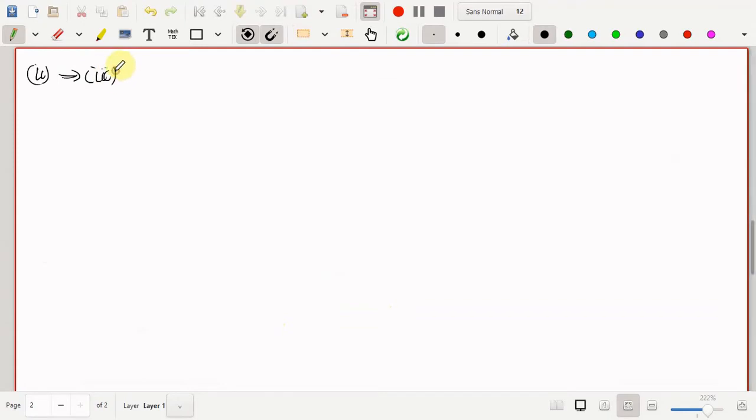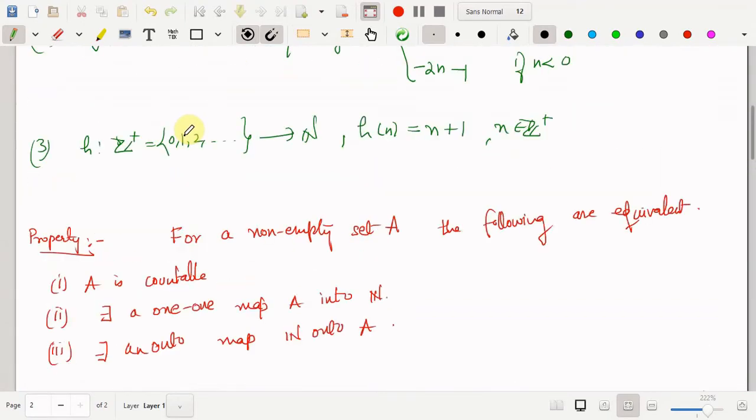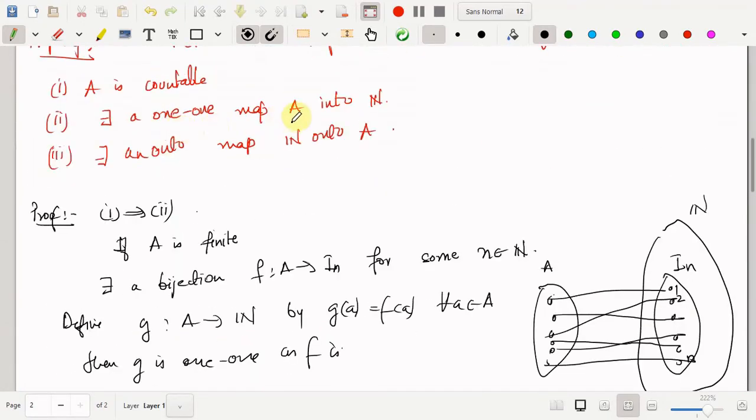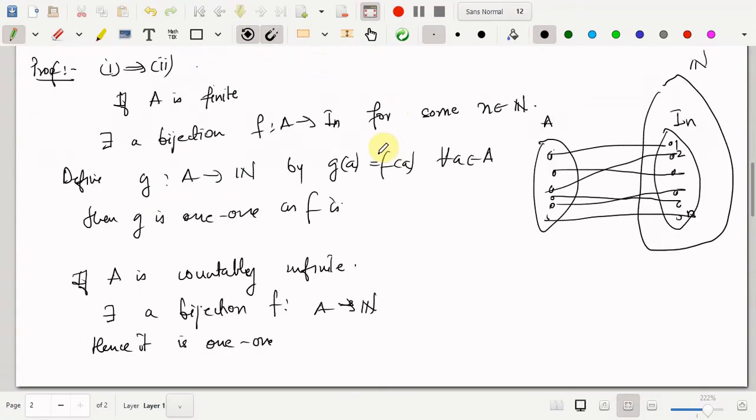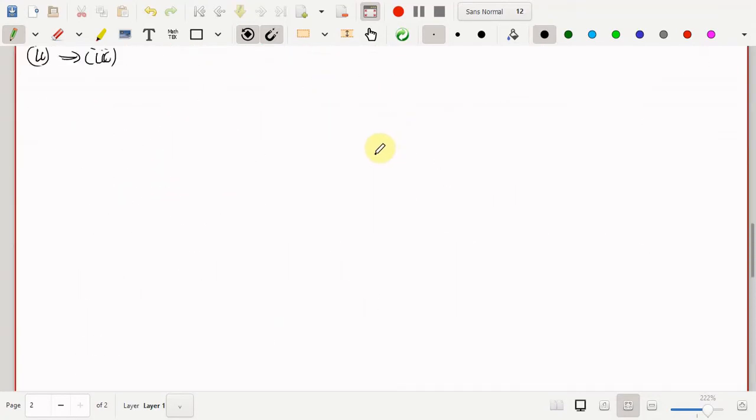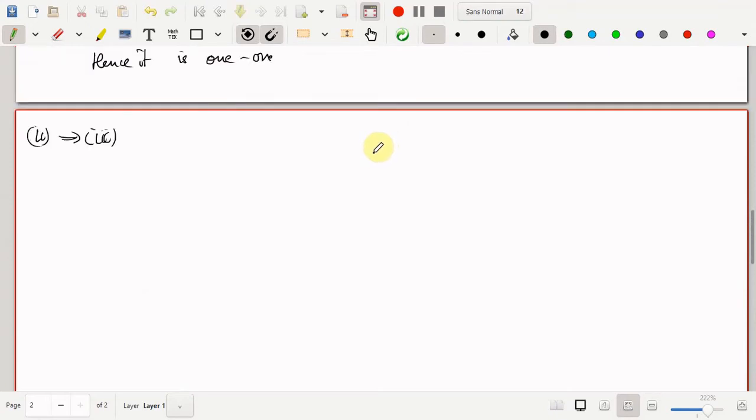So in this case, what we need to show is that if there is a 1-1 map from A into N, then we should be able to produce an onto map from N onto A. So let's assume that the second statement is true. So let's say that f from A to N is a 1-1 map.